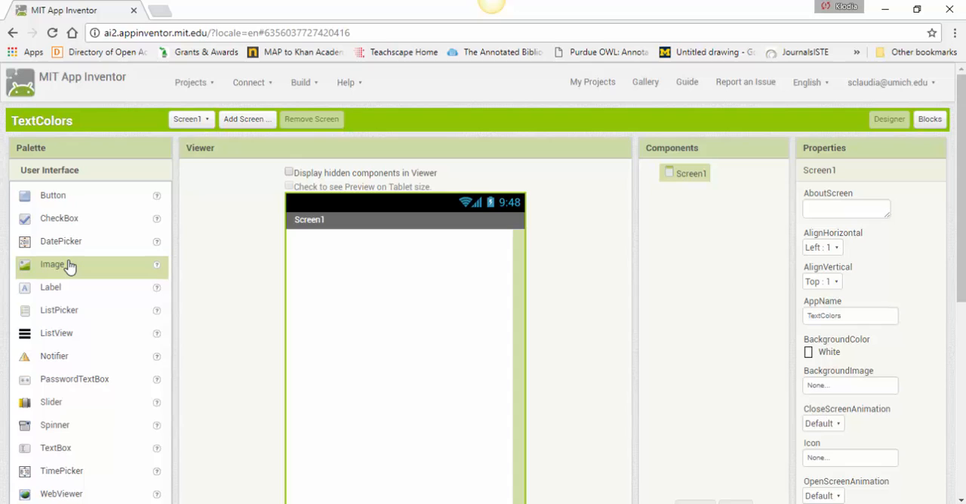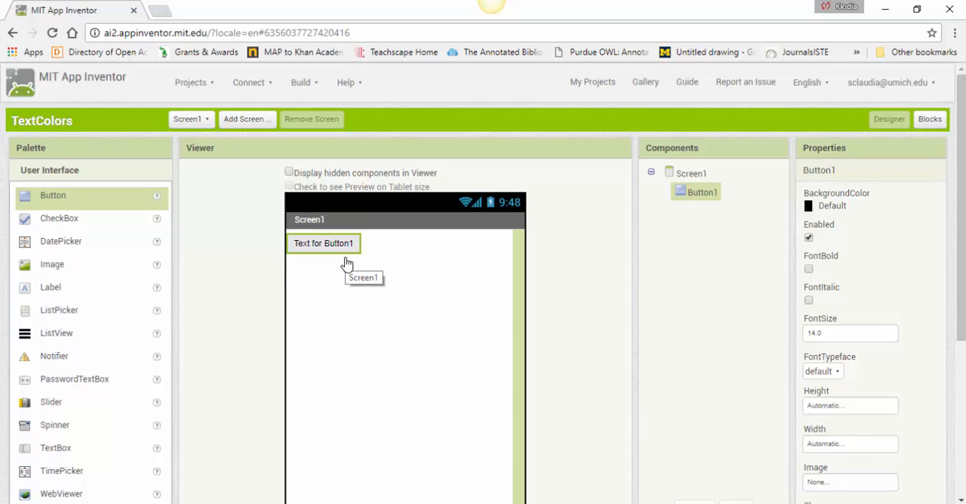Okay, let's start. Because our app will need a button, we are going to click and drag the button option. There it is, right under User Interface. So click and drag the button option into the screen preview. This button component will now give the user something to click on. And in our case, we want the color of the text to change when the user clicks on this button.